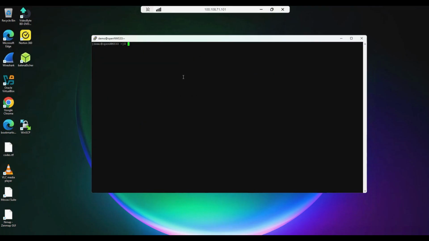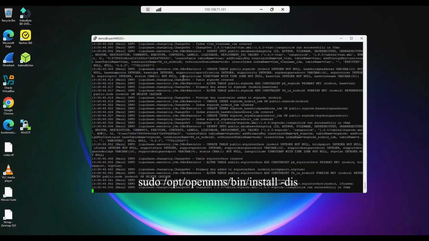Okay. Now our final steps are to complete the OpenNMS installation. So we'll do a sudo /opt/opennms/bin/install -dis. This will import all of the tables into the database and all of the rest of the configuration that needs to be completed. So we'll hit enter, and it looks like it's working.